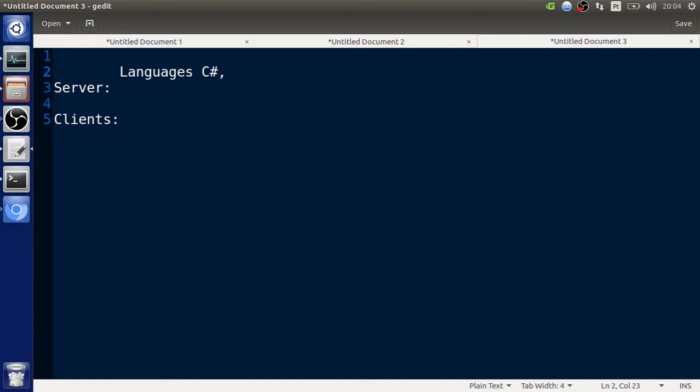I think the most common right now is Python, and there are a lot of reasons for that. Okay, so we can write our own server in languages such as C#, Python, Java.